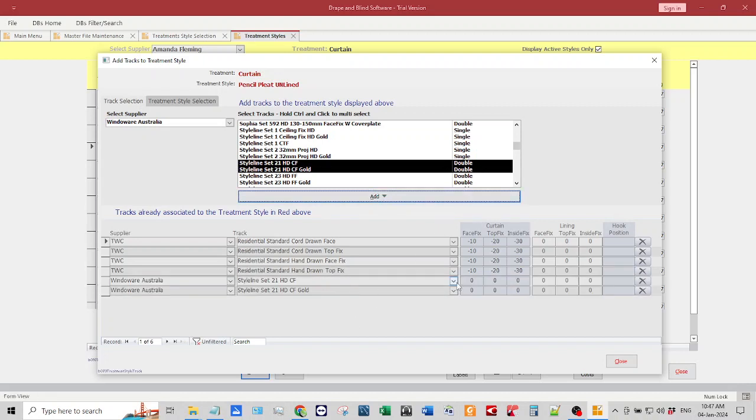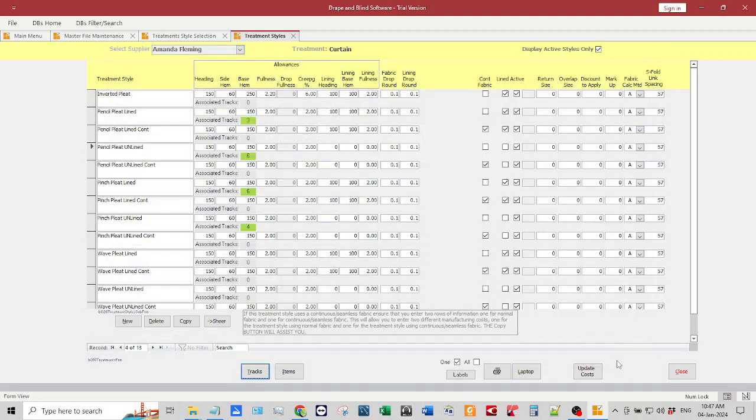when they're making a selection, because you've already told them which ones you want them to use on a day-to-day basis. They can, of course, override that if they want to, for some specific reason, use a different type of track. But on a day-to-day basis, it lessens the likelihood of them making an error because you've filtered out all of the other tracks and you're saying these are the only group of tracks that we'd like you to use when you're selling a pencil pleat unlined curtain. So now let's go and have a look at the quote.